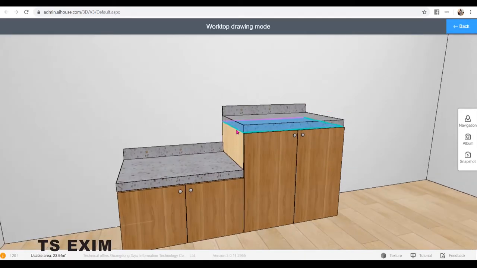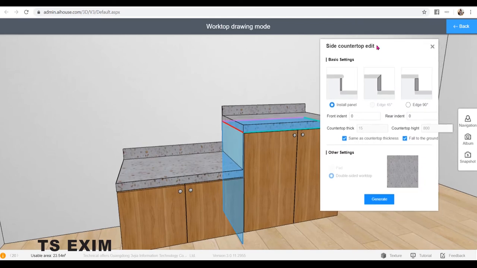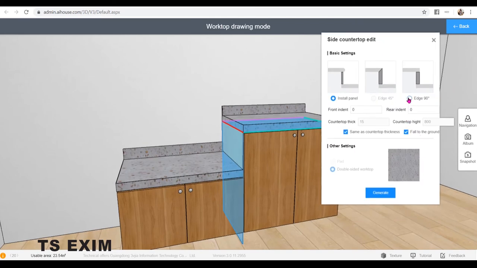Click on the side that you would like to generate the side worktop. You should see the red line indicated the selected side. Then select from three given styles.